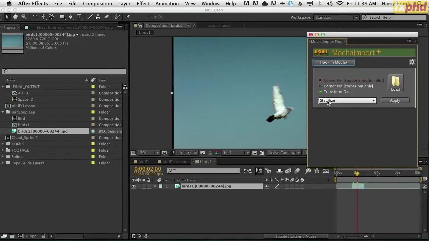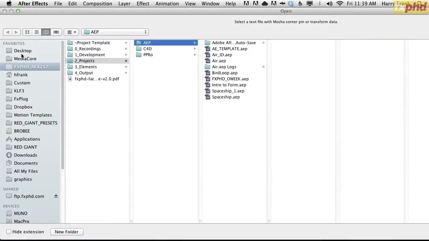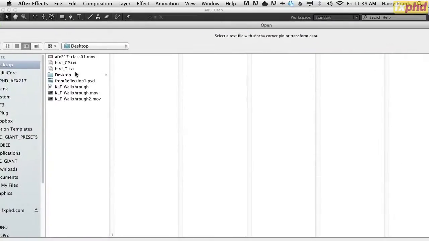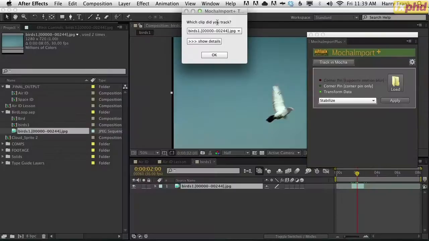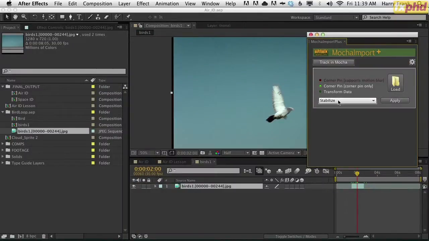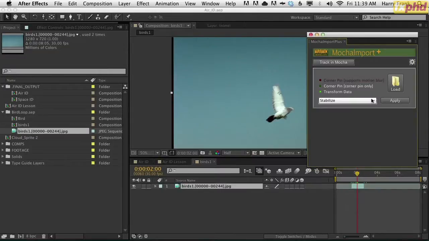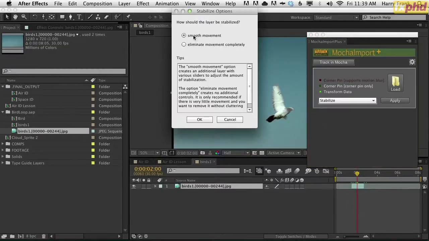But what we want to do is stabilize. So I've selected stabilize, and it's telling me what I need to load in to apply that. So I need to load in corner pinning data, which I had saved, and transform data. So let's load these in by clicking load. Go to desktop, and what was I doing? I was doing corner pin. Load corner pin. Yep, that's it, and then I'm also going to load transform data. Yes, and apply. I want to eliminate all of my movement completely.